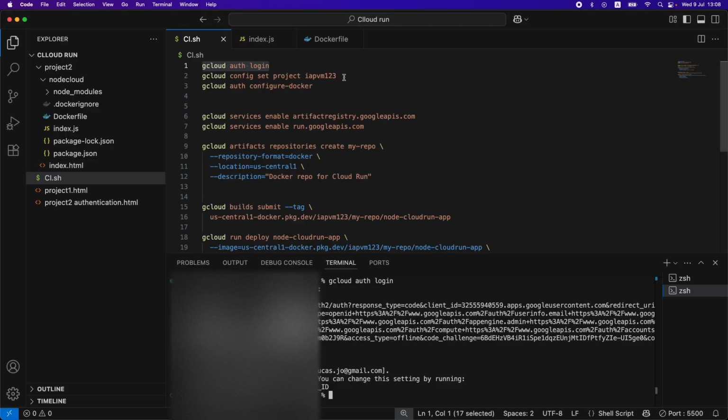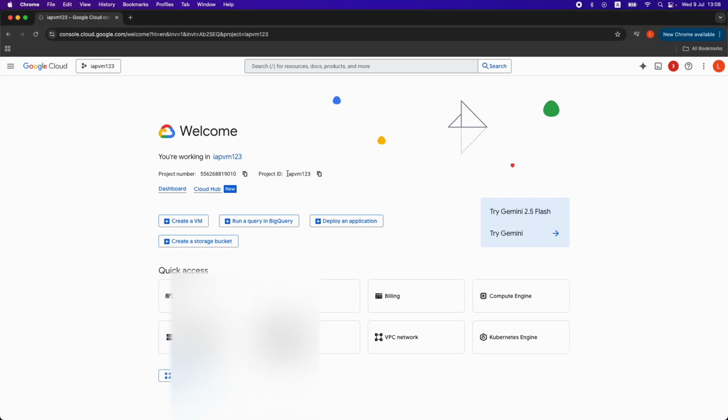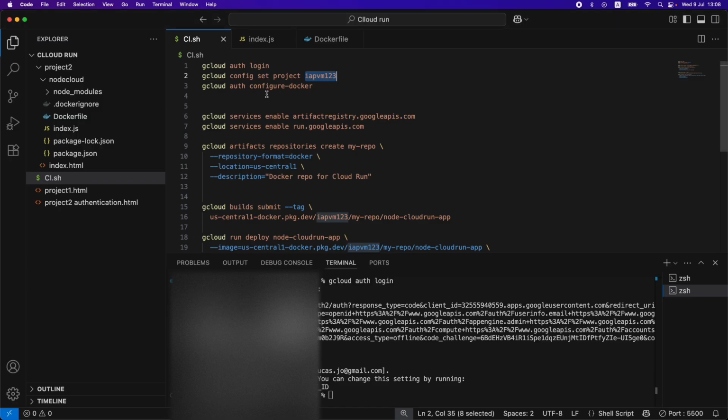Okay, now we're gonna configure a project, and here you have to use your project ID. gcloud config set project and your project ID. In my case, it is IAPVM123. You're gonna see your project ID on your Google Cloud Console. Also, I'm just running the commands one by one just to show you what each one does, but you could as well just run this whole script.